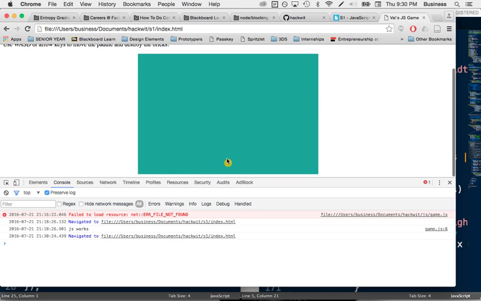Cool. So we're going to reload this page, hopefully. And notice that we now have a ball. It doesn't do anything, but it's there. And that's basically the beginning of how we draw. Now, real quick, I'm going to show you how we can get the ball to move.